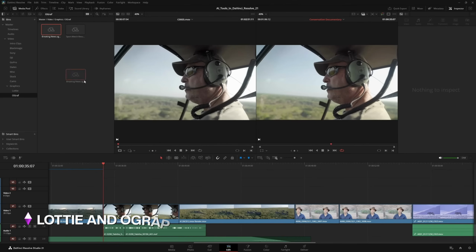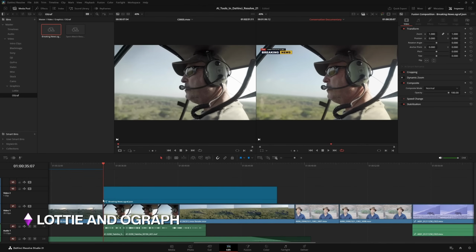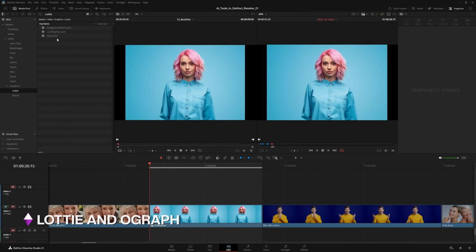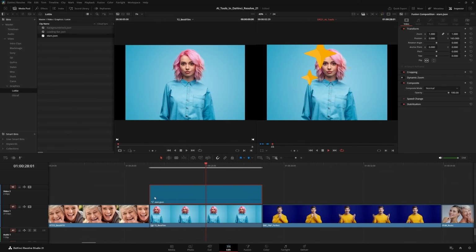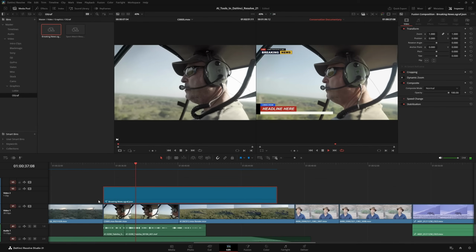They've also introduced native Lottie and Ograph file support in DaVinci Resolve. I'm not familiar with this file type. It seems like it's a web-based animation file type, specifically with like JSON graphics. If that's you and that's what you work with, great.